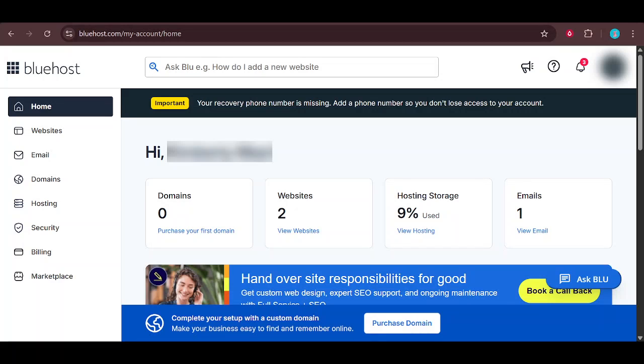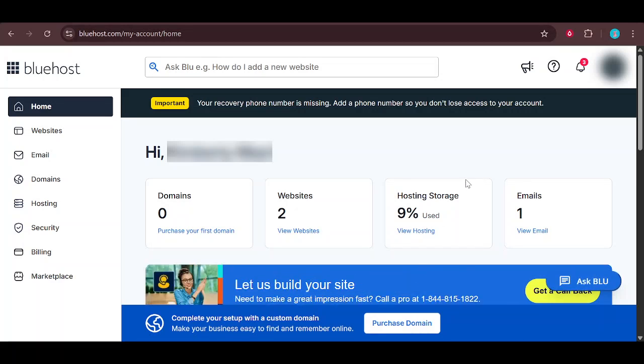Today, I'll show you how to restore a database in your Bluehost account. If you've accidentally broken something on your site, or you just need to roll back to a previous version of your database, this walkthrough will take you through each step clearly and calmly so you can follow along with confidence.